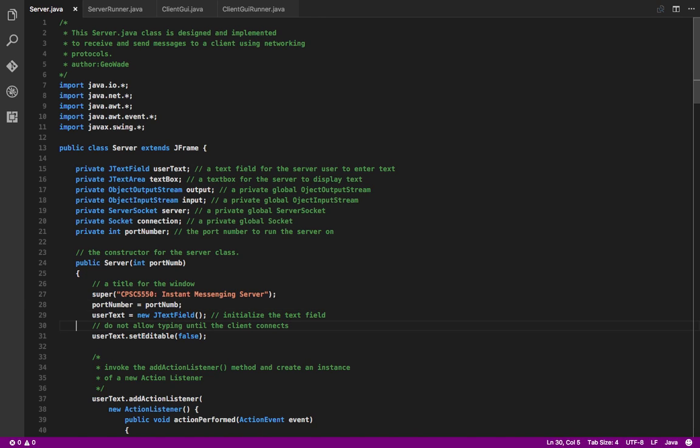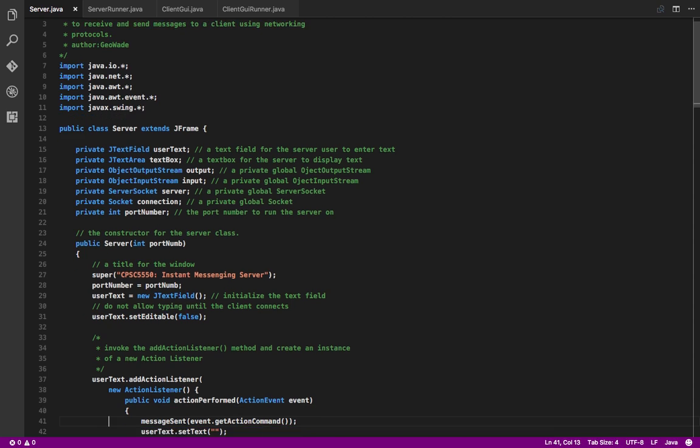And then userText, our variable that was created from the JTextField object, is initialized and assigned a new JTextField. Then the userText variable calls the setEditable function of JTextField, and that function can only receive true or false, and the false value of the two booleans is given.